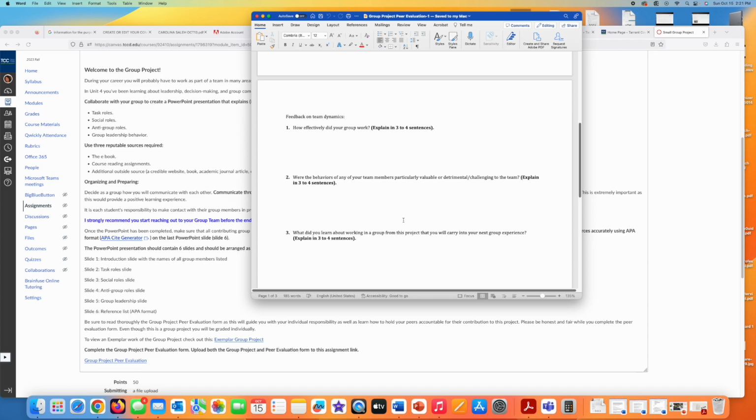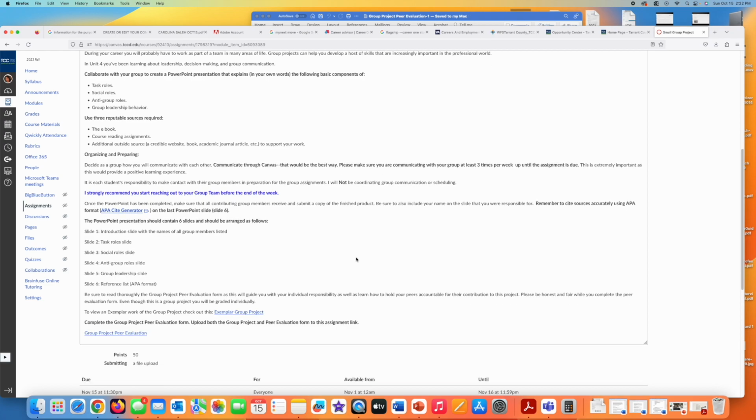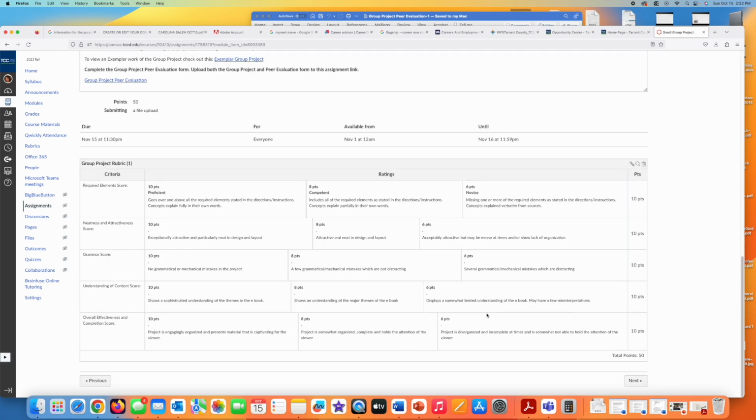Remember, this is a Word document, so once you click on Enable Editing, it's going to allow you to type in the information. Please follow the guidelines, explain in 3 to 4 sentences. So now when you have both assignments completed, your group project and the group project peer evaluation, you will upload those 2 files in this assignment link. And this is the group project rubric that I'm going to be looking at. Let's go ahead and click on Next.